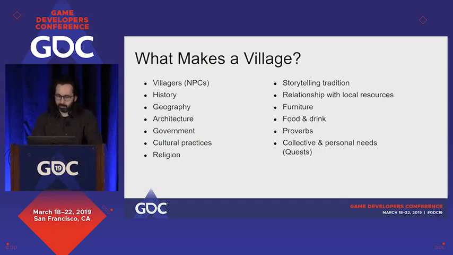So what's in our village? We have villagers, first of all. Those are going to be represented like they are in most RPGs as NPCs. History, like the relationship with the past and the present, is very important in Caves of Qud, so we're going to be wanting to generate some sort of history. There's the geography of the village location, how it's integrated into the geography.